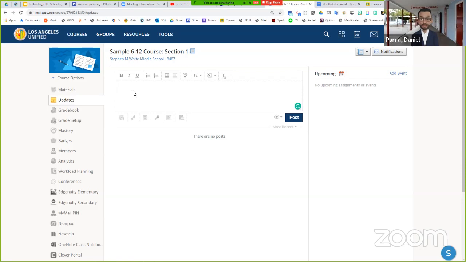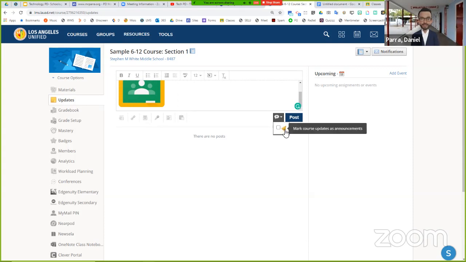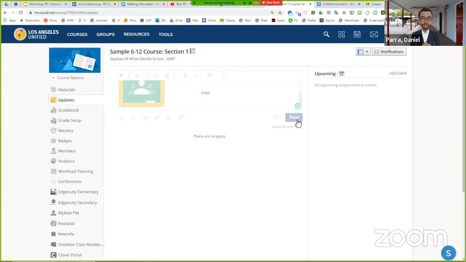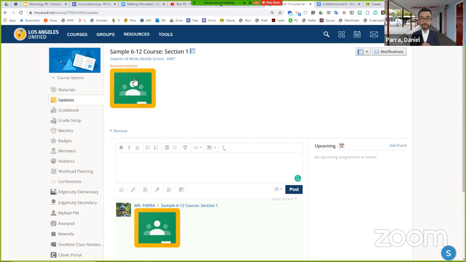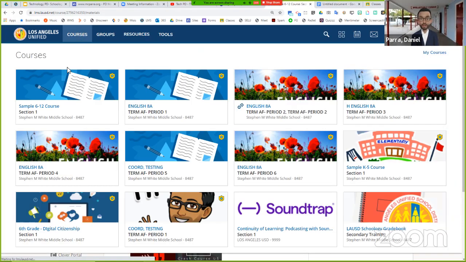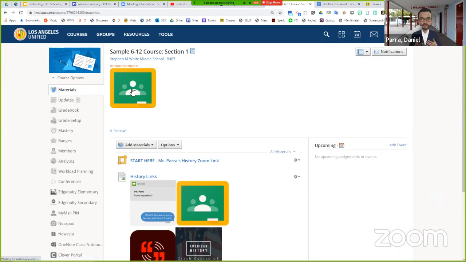I can right click, paste. Now I have my button embedded in. And I'll show you a little trick. If you click on this word bubble with the plus sign on it, you'll get the mark course update as an announcement. What happens when you mark an update as an announcement and click on post is that it will park it at the top of your materials page so that as soon as students open the course, it's the first thing they see at the top of the class.